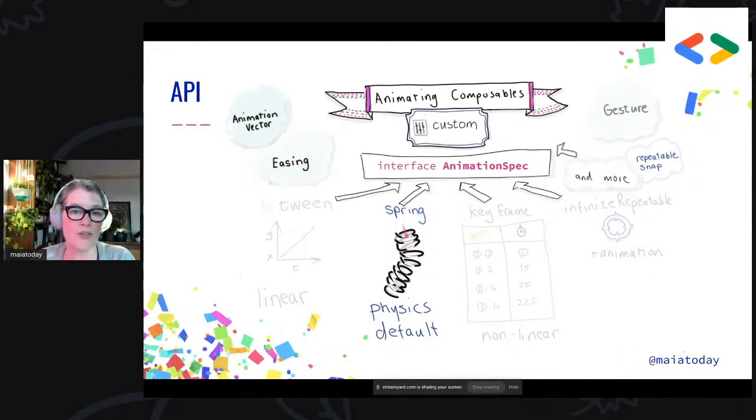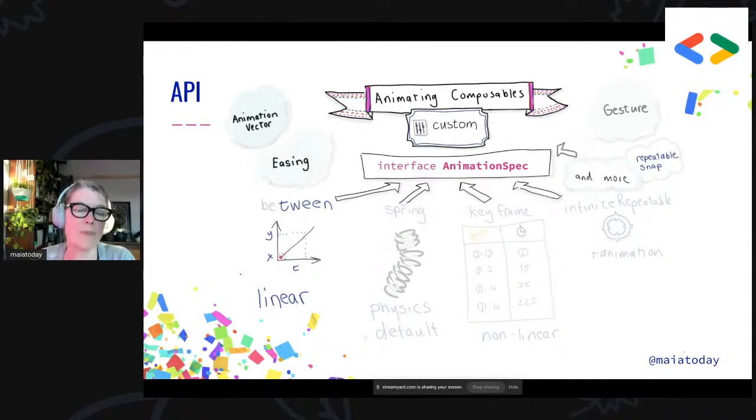However, if you don't want the spring as a default, there's another possibility. You can have a tween. Tween is just short for between, because you're interpolating between two values. How it's going to interpolate could be a straight line if you set the easing to be linear, but it could be a fast or slow easing, which is also based on a formula.